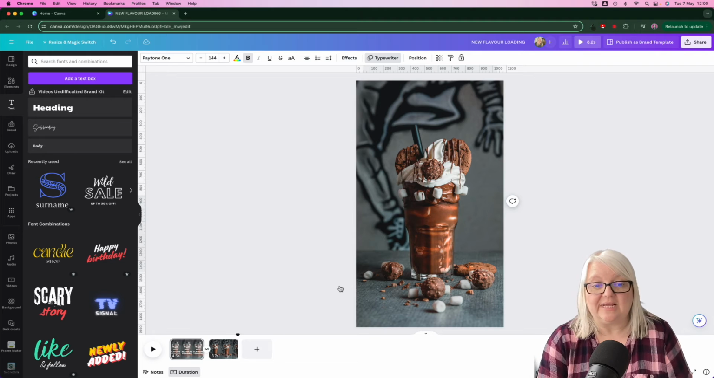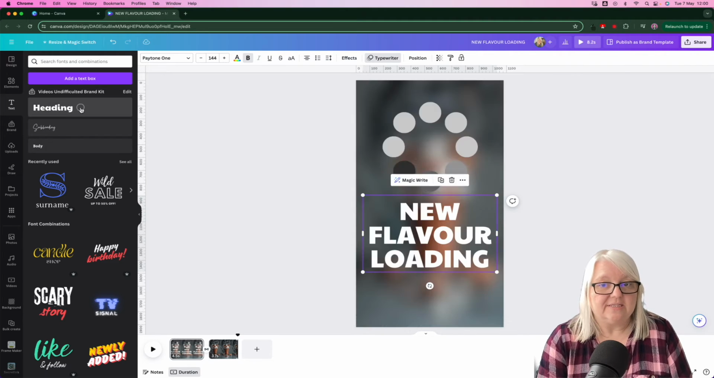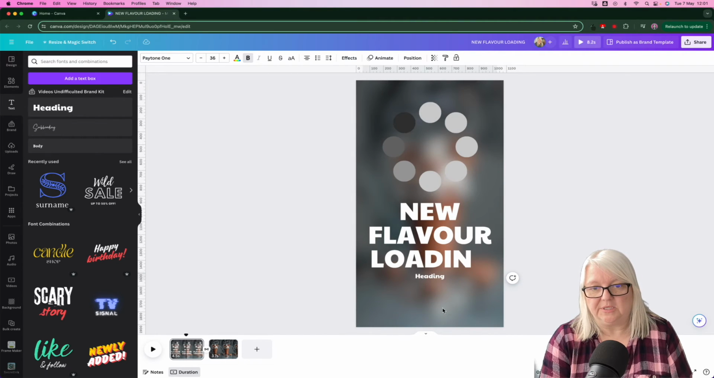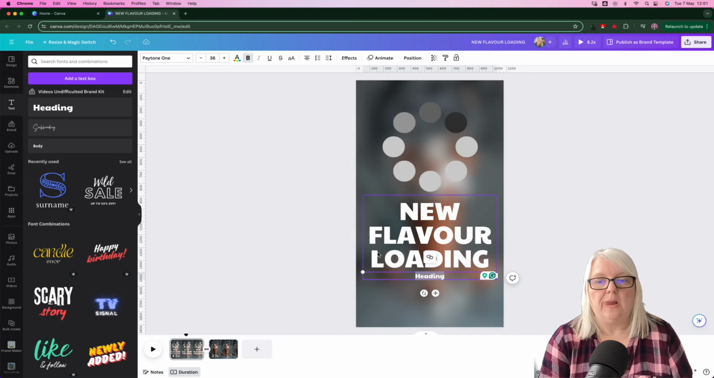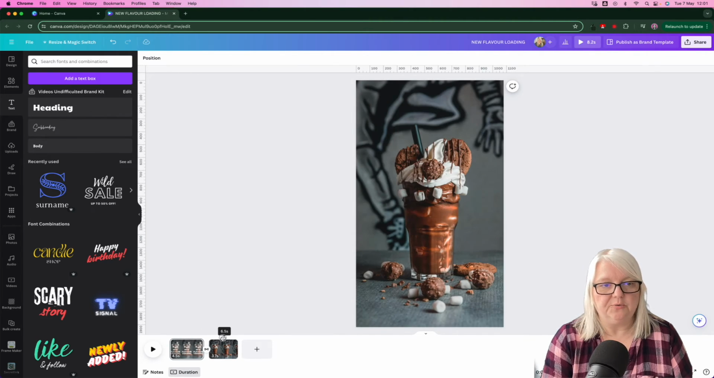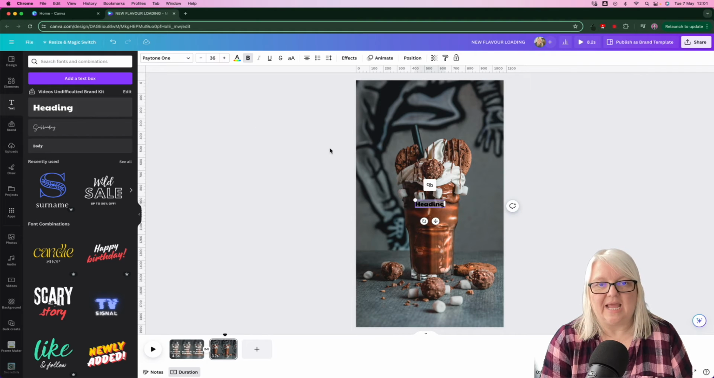Now I could just leave it like this, or I could add some more information onto this second page. So let's add, make sure I'm on page 2. Let me just delete that because it added it to page 1. Okay, so over on page 2, I'm going to add some more text.